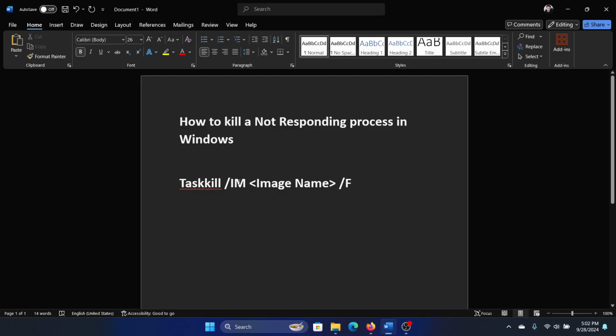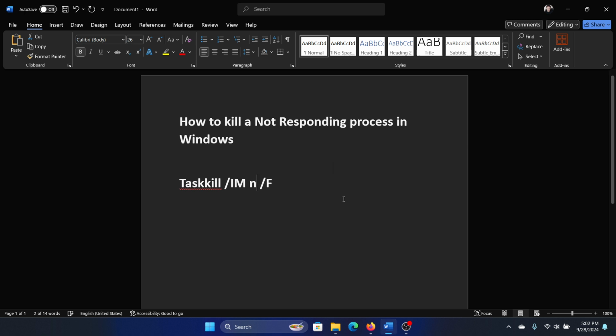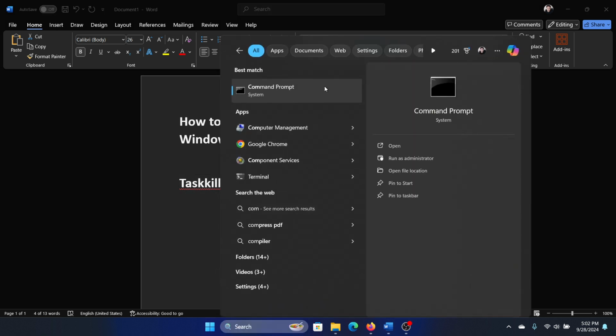But if this doesn't work, then we have a command line for you, which is taskkill space /im space the name of the process space /f. Now copy this, search for Command Prompt, open Command Prompt.